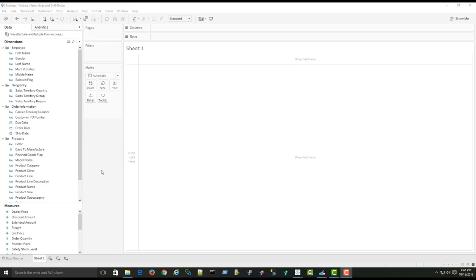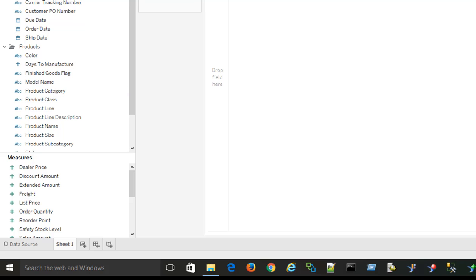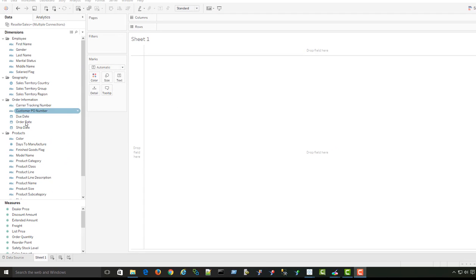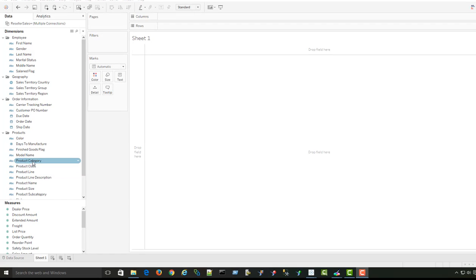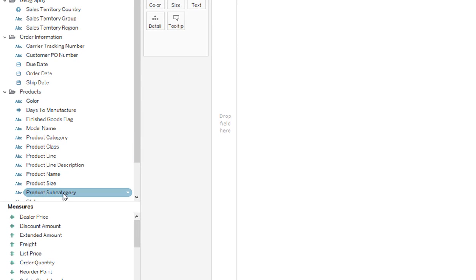So now I'd like to create some hierarchies in Tableau. So I have my data, I have my employee folder, geography, order information, and products. One way that you can create hierarchies is to drag an item over top of another. So for example, product subcategory, drag it over category, and nothing's happening here. There's a reason for that, and this is something that I had to figure out on my own, because typically you should be able to do this. But because I'm looking at this in this folder view, it's not letting me do that.